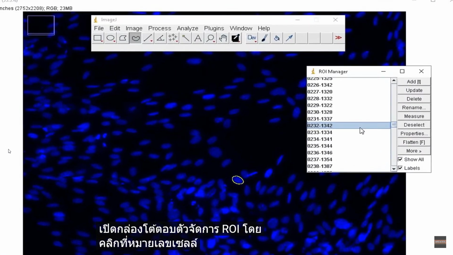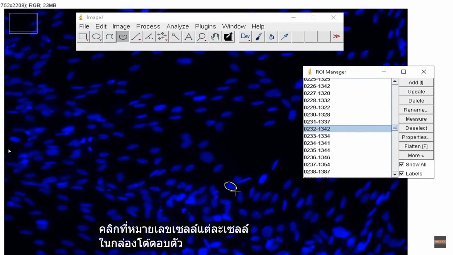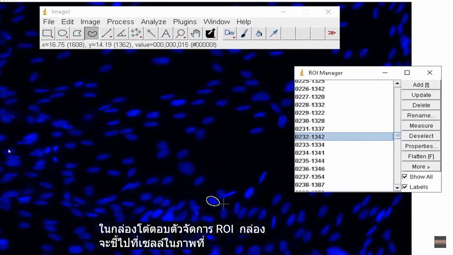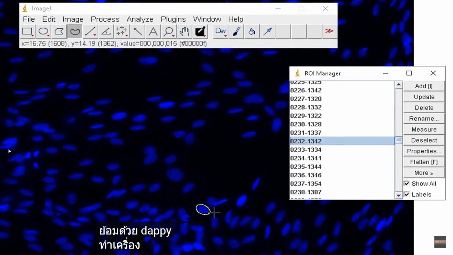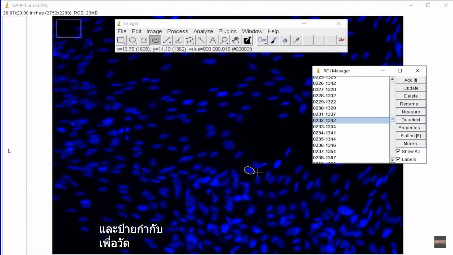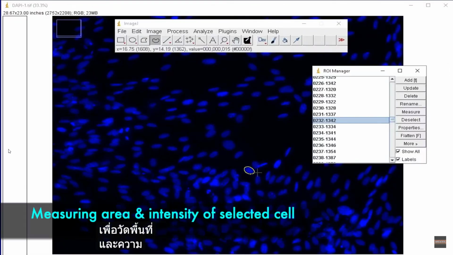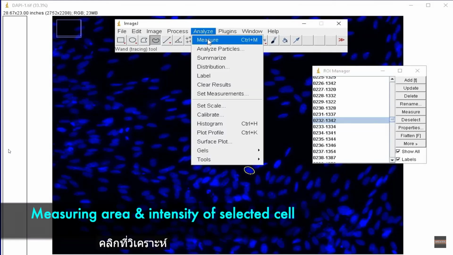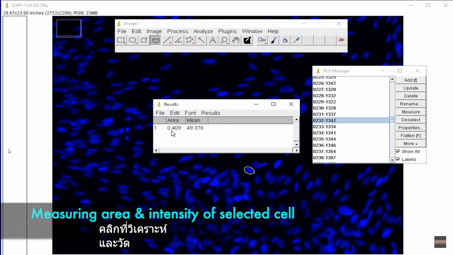Clicking on the individual cell numbers in the ROI Manager dialog box would point out the cells in the image stained with DAPI. Check the Show All and the Label options. To measure the area and the mean intensity of the selected cells, click on Analyze and Measure.